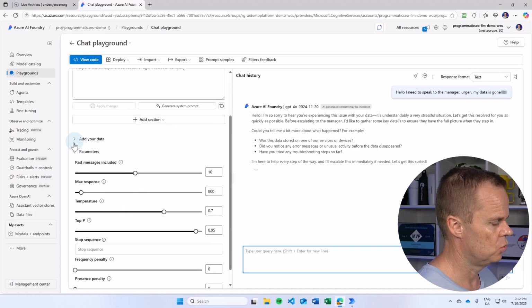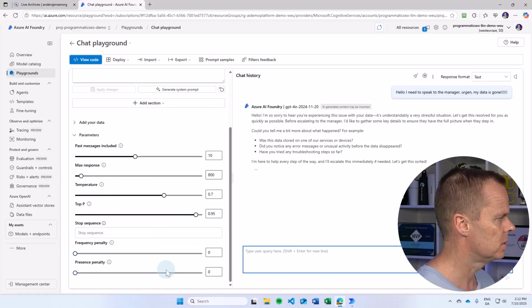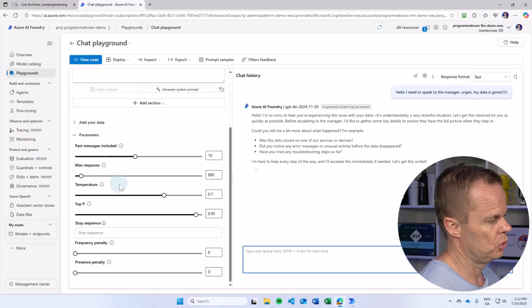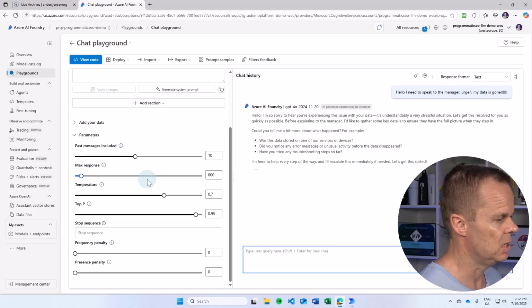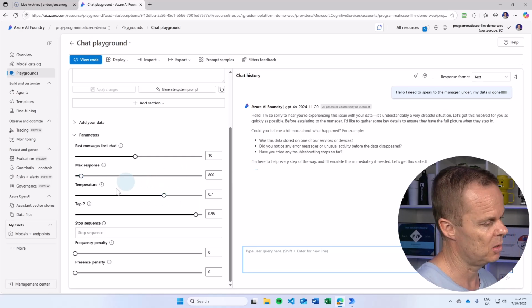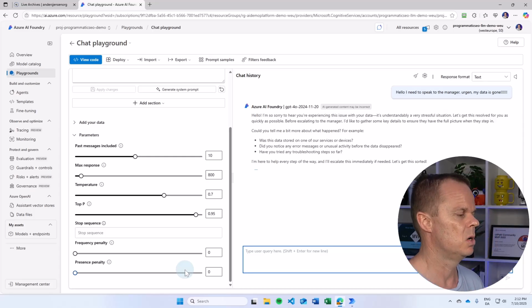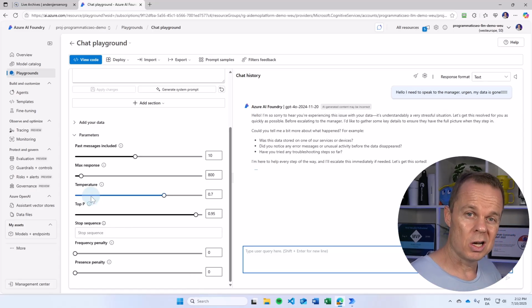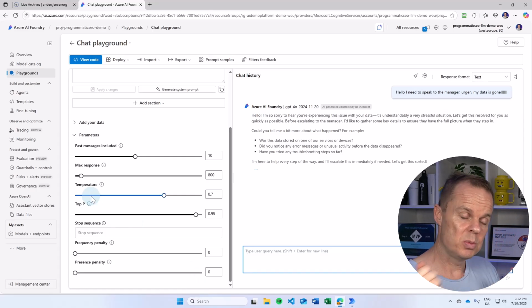Then we can choose to configure parameters. How many past messages should we include? What should the max response be in tokens? How creative should the model be? And should we make the model stop? And a lot of other things. Probably fine. We can deploy other models. That makes it easier to switch between these models.